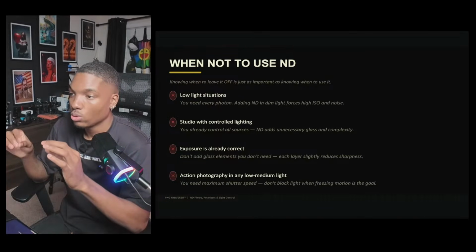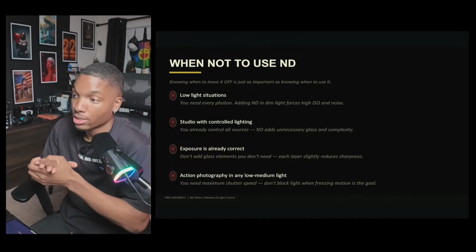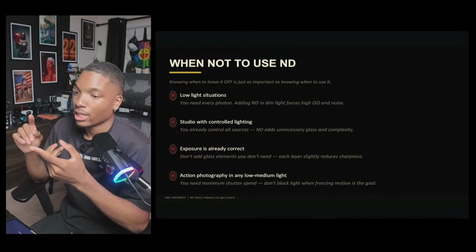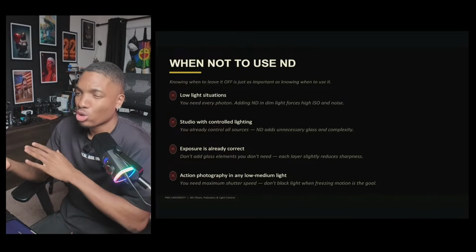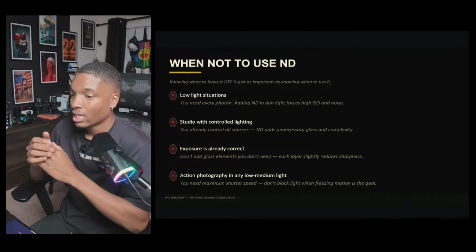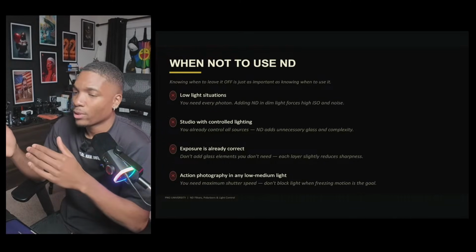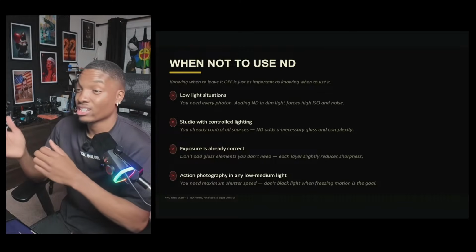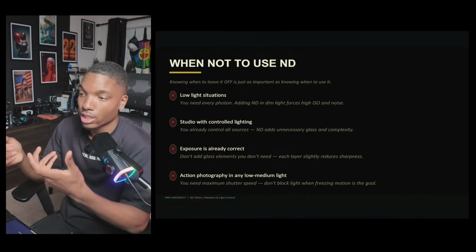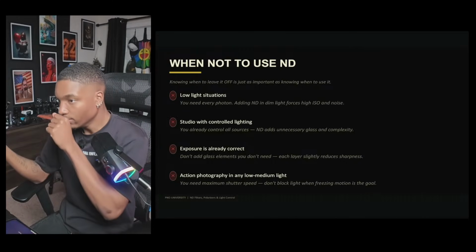So in a low light situation, in a studio where it has controlled lights, you don't need an ND filter to control the intensity of the lighting. Anywhere that you can control the setting, you don't really need an ND filter, right? When the exposure already is correct and the filter is just cutting away from you and making your image darker, now it's working against you and not working for you. Take the ND filter off, right?